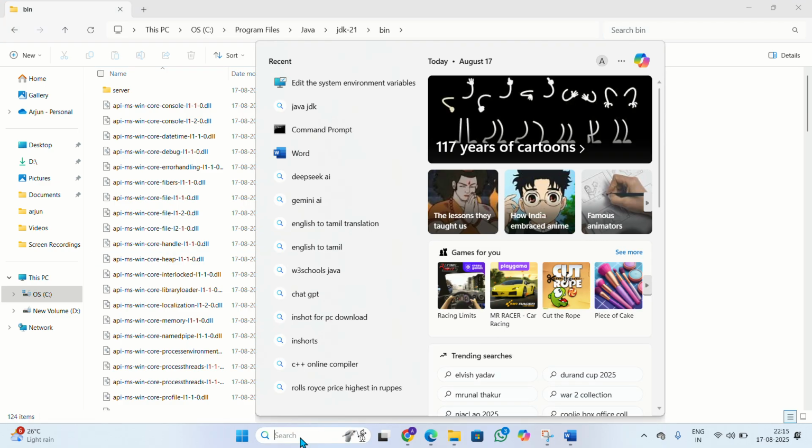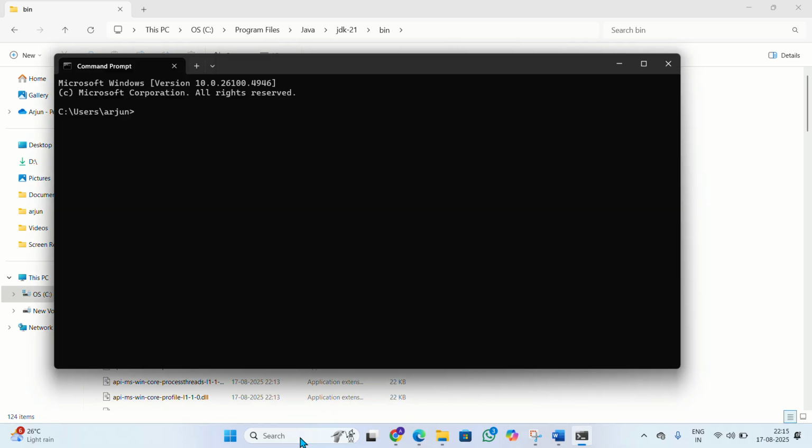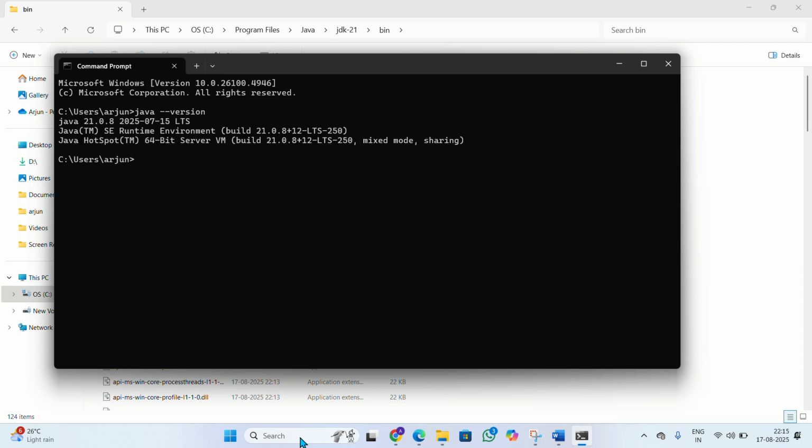Next, check whether it is installed or not. Open the command prompt, type java underscore version. Oh, successfully installed. JDK 21, the latest long time support version, is installed.